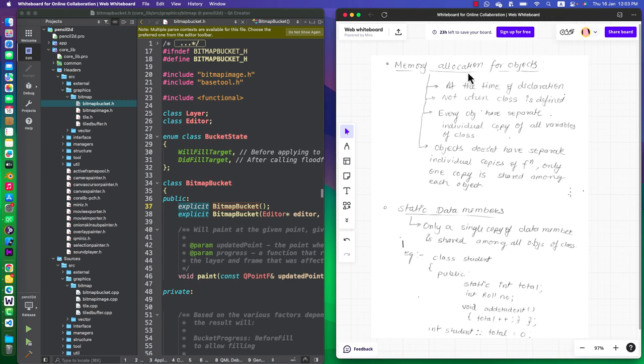We allocate memory for our object at the time of declaration, not when the class is defined. Every object has a separate individual copy of all variables of a class. An object does not have a separate individual copy of functions; only one copy is shared among each object. So that is memory allocation of an object. The next topic is static data member.